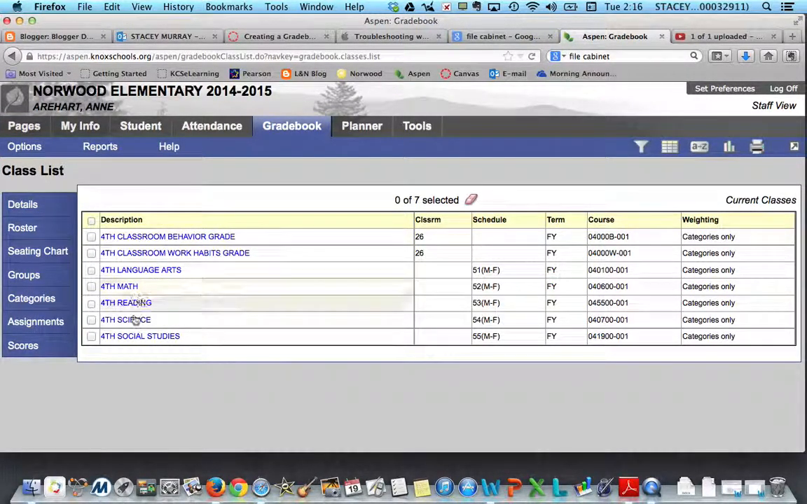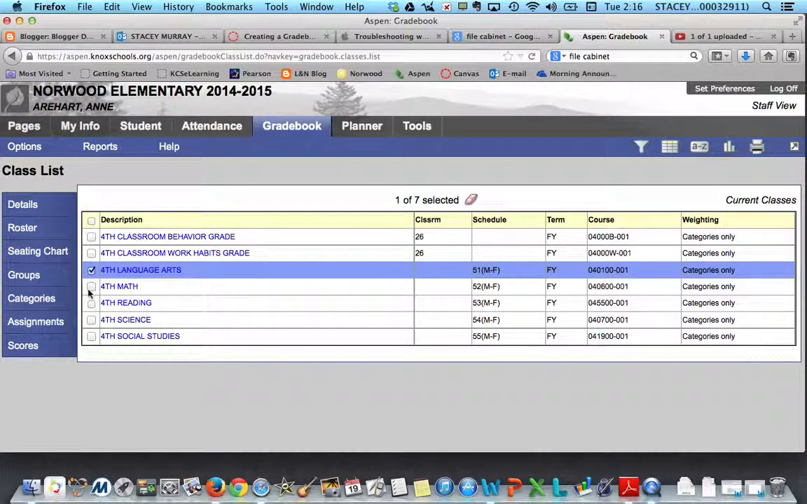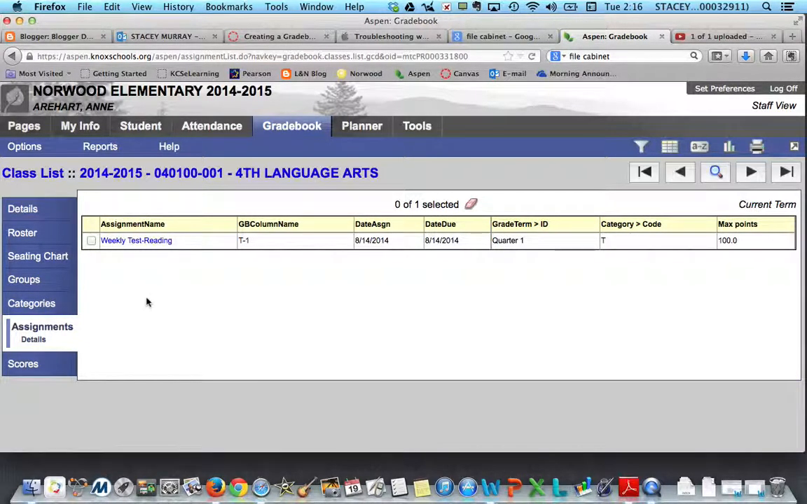And then I have all my classes here. So you can start by actually clicking on the class, or you can go straight to assignments, or you can use a little checkbox. So let's say I want to add a language arts assignment. I check the box and click assignment.